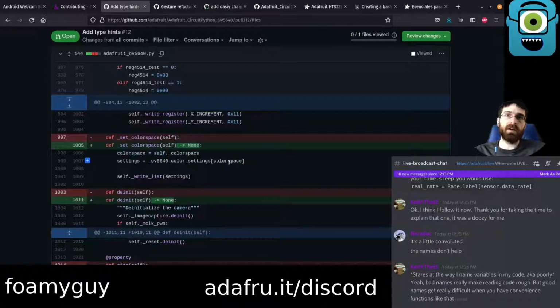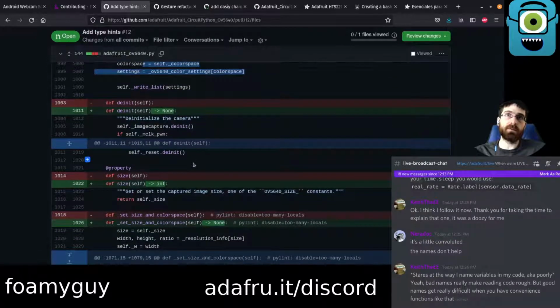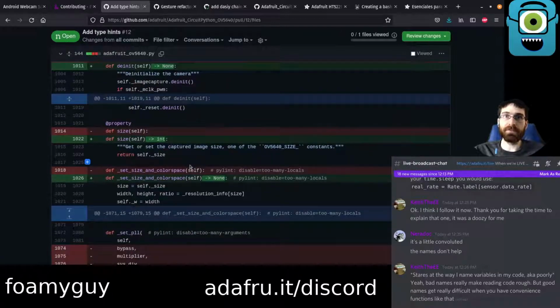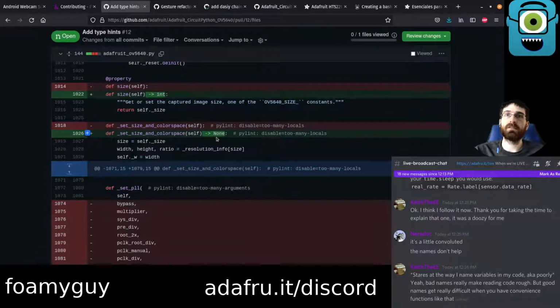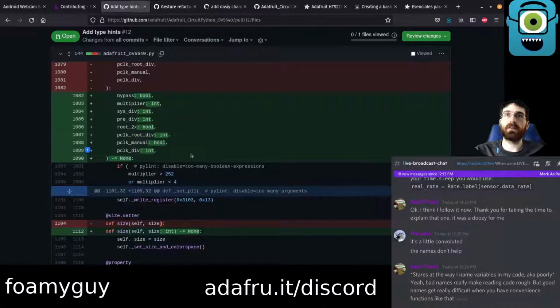So looking it up, property color space. Maybe it should not be a property. Deinit returns none. Size int. Size constant. Check on those in a minute. Color space none.